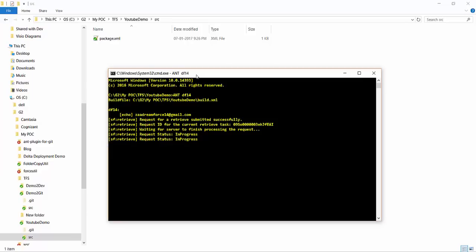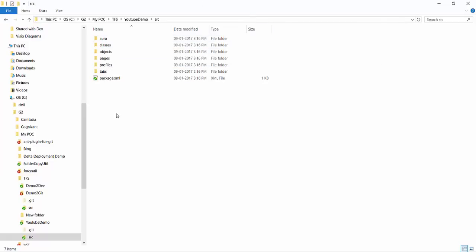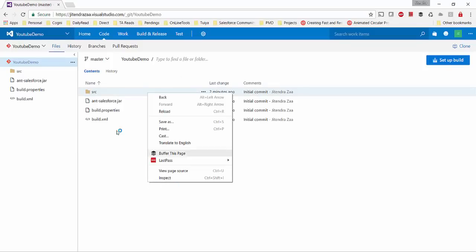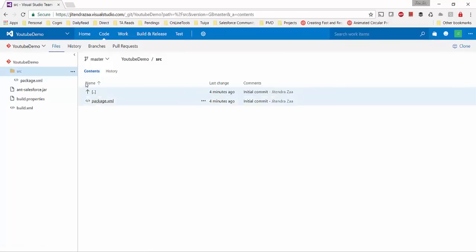So basically, here you can see everything, all the contents are here. Let's assume a project where a team of developers are working on it, and we need to implement continuous integration, saying whenever code is committed on the Git repository, the build should automatically start. Right now this SRC folder does not have anything other than the package.xml.